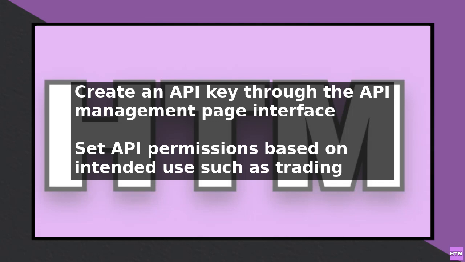To use the API, you will need to send a request to the KuCoin API endpoint with your API key, API secret, and passphrase included in the request. The type of request you send will depend on what you are trying to do, such as placing an order or getting your account balance.